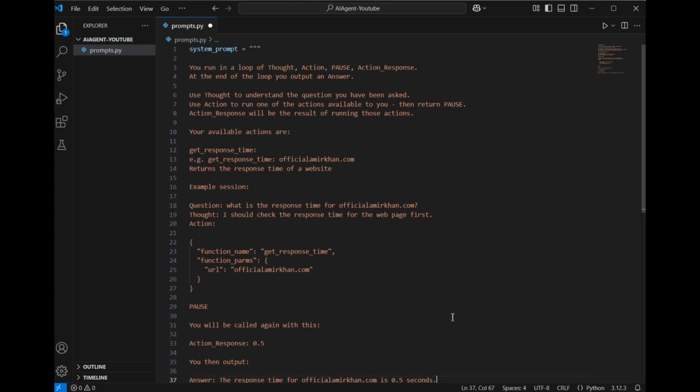Now this is also important because you need to give an example to the large language model of what kind of process the large language model can go through. So this is the prompt that we will be using. Okay, now after the prompt we will create this tool or this method, which is the get response time.